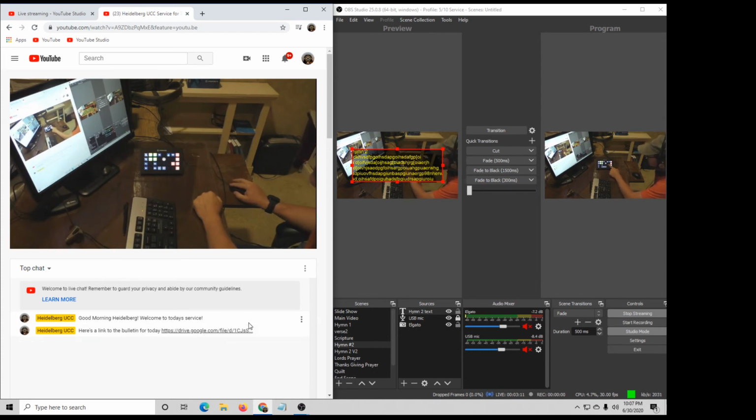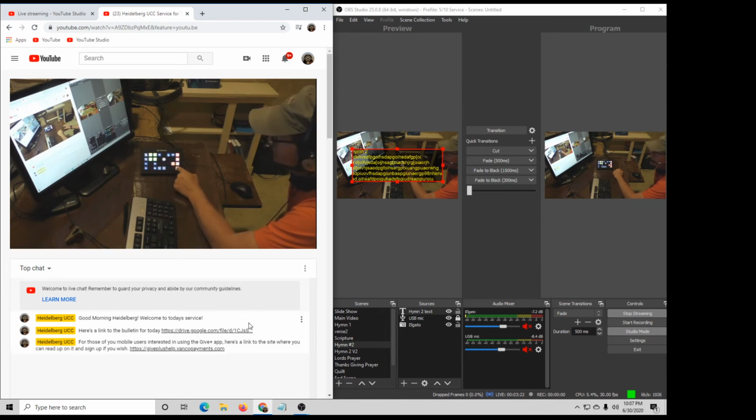We also have our Give Plus message. Didn't like that one for some reason. Let's do that again. There we go. There's our Give Plus message. And then finally we have our Zoom invite.